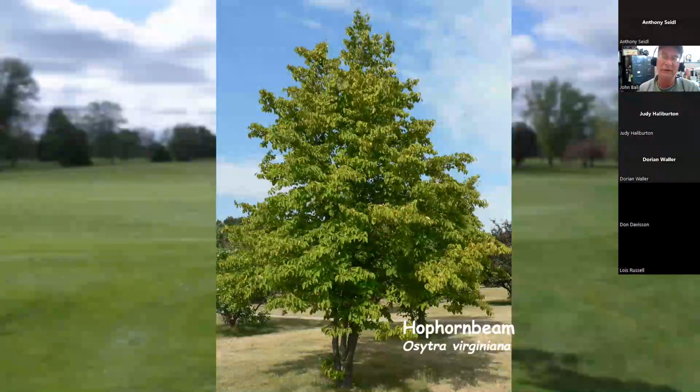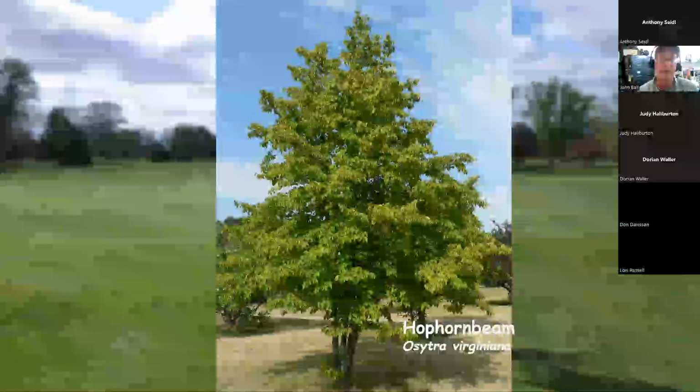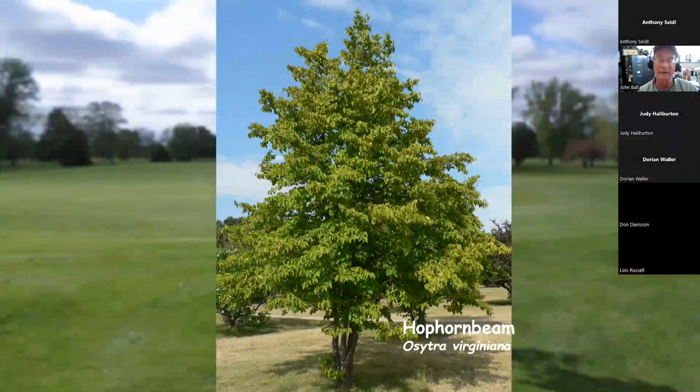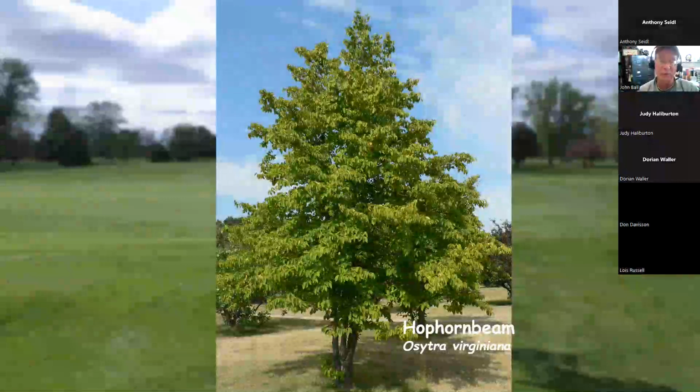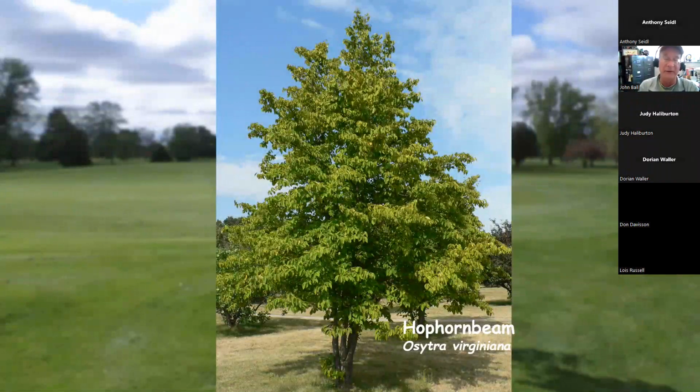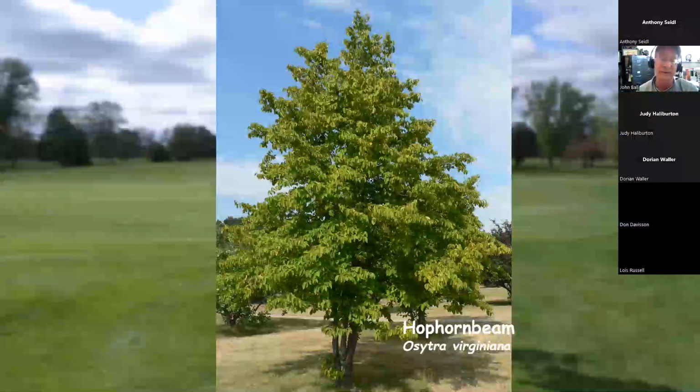Well, here's one that I would like to see a lot more use of, and the Big Sioux Nursery is growing this. This is hop hornbeam, also known as ironwood. This is a small tree. Now, it's not going to be a big tree. It's being used more and more in town plantings too. For example, our campus, we've got a bunch growing around here.